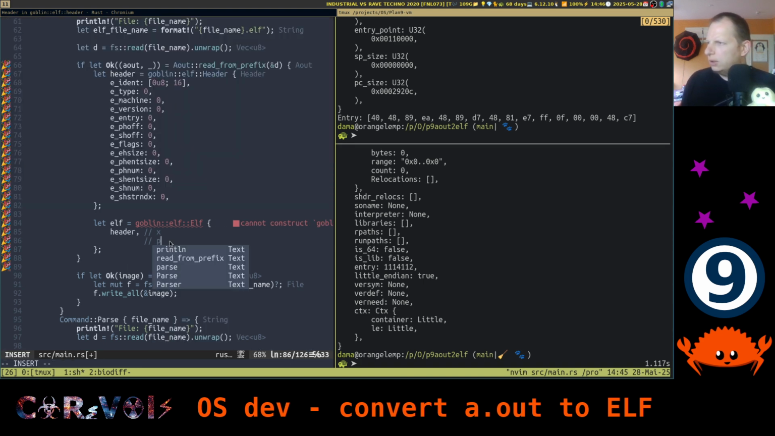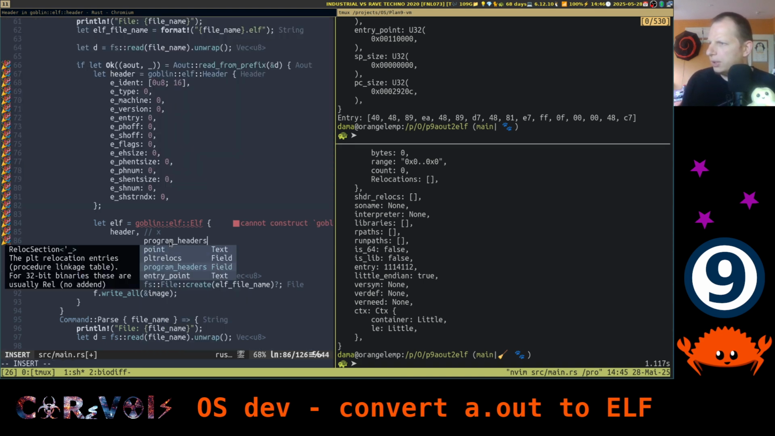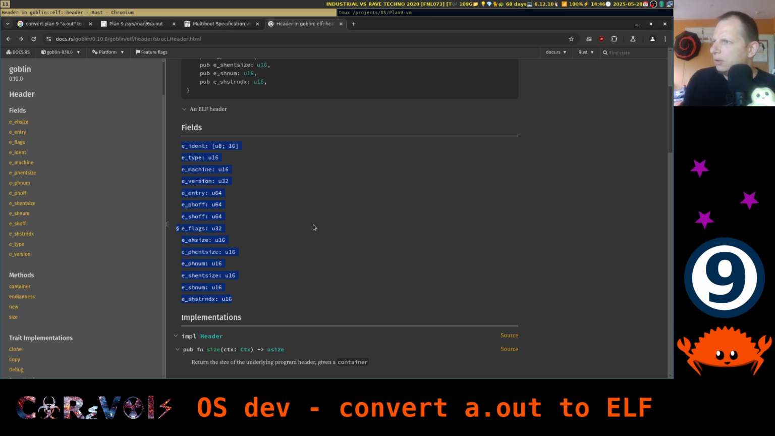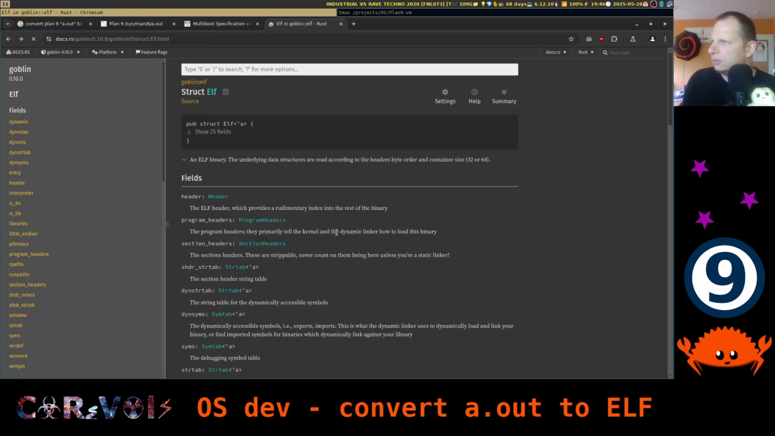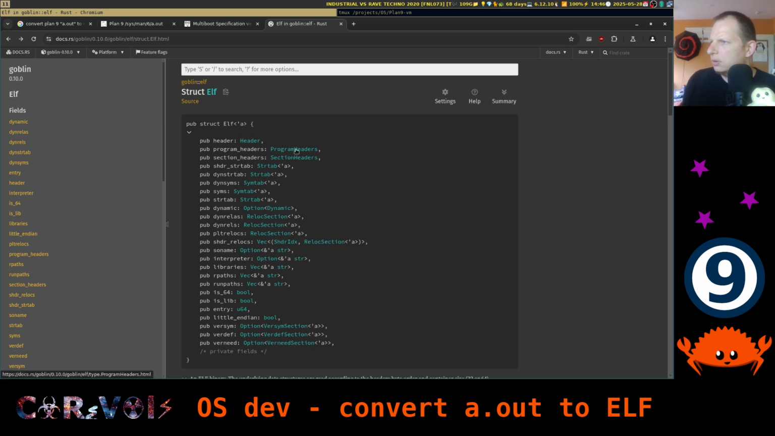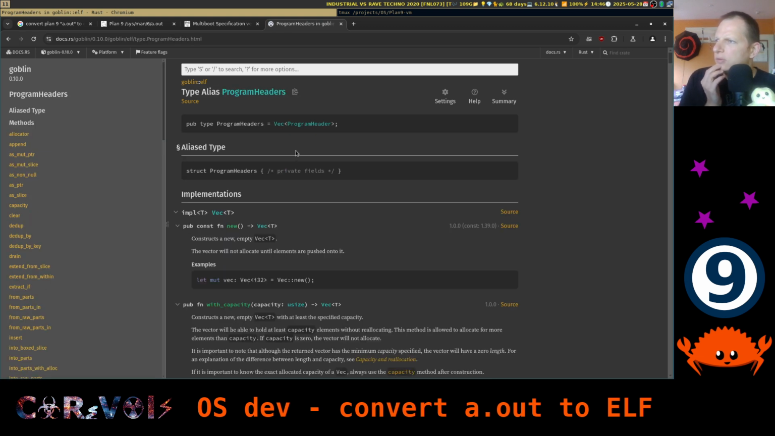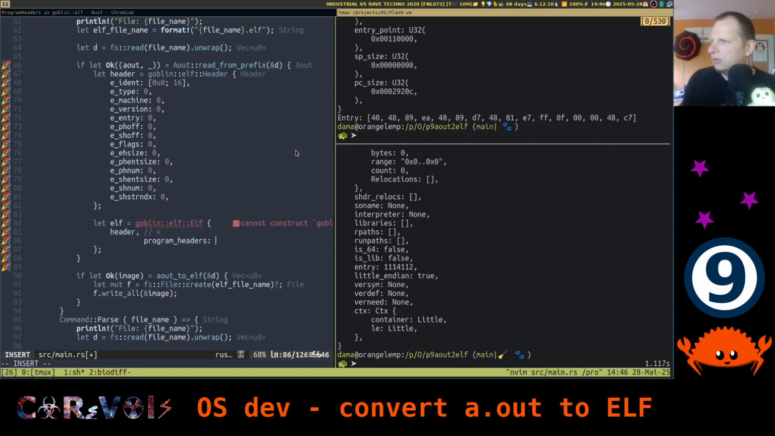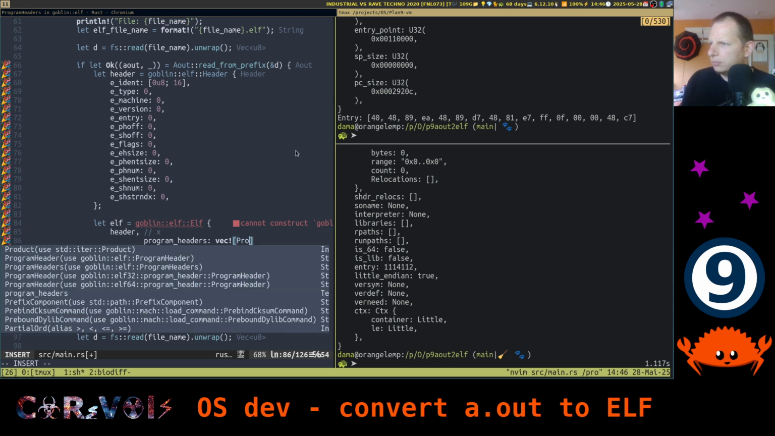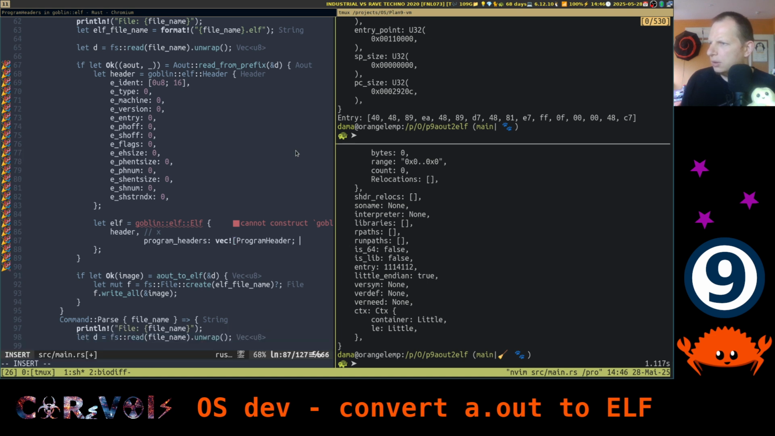Okay, so we need all the other stuff. Okay, so we need program headers. What is program headers? Elf. So this would be a vec of program header, right? So we can just go and say this is a vec of program header. We can just use 0 headers and we're done.